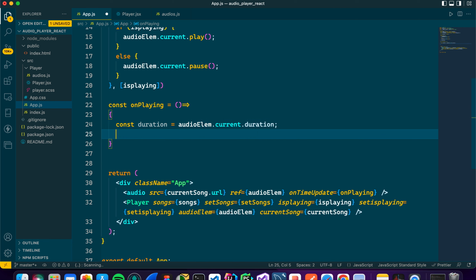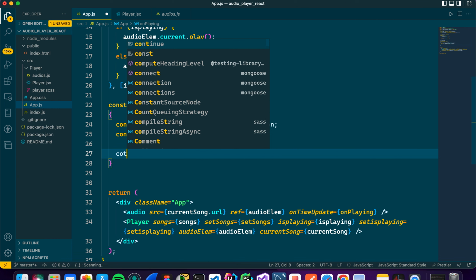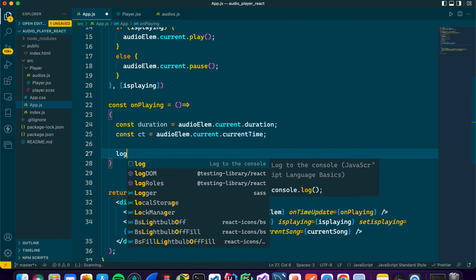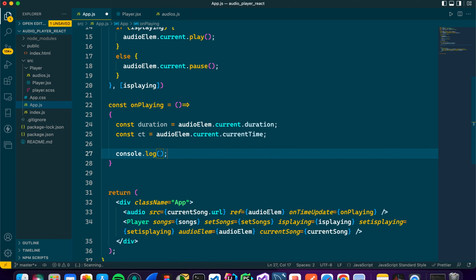Okay, one. And there's another thing I want to extract from this function. That is going to be current time. Let's copy this. Current time is another property inside this audio API. And let me go ahead and show you, console log the duration and CT.